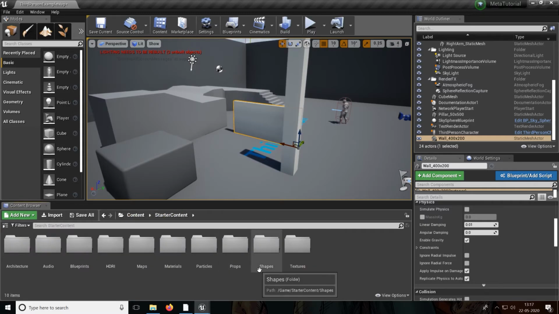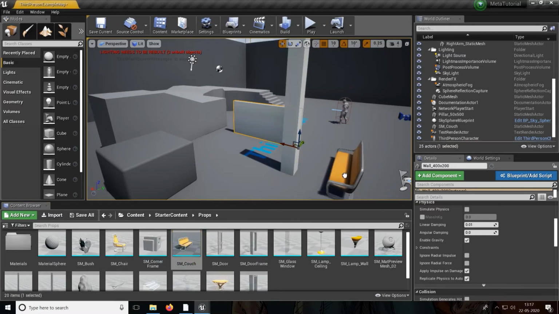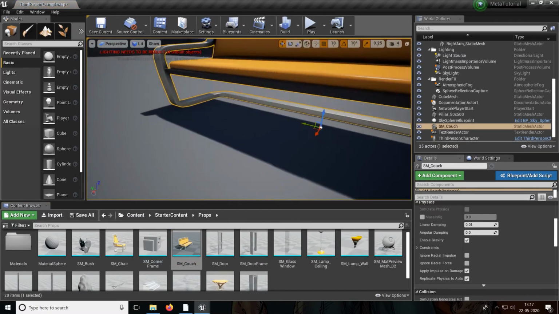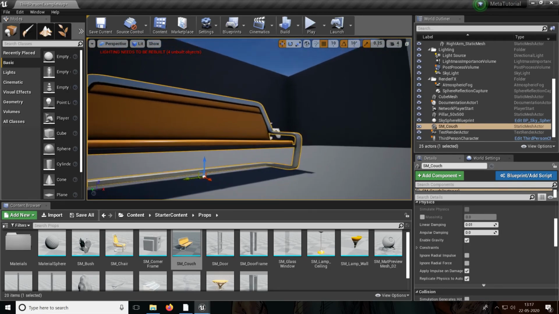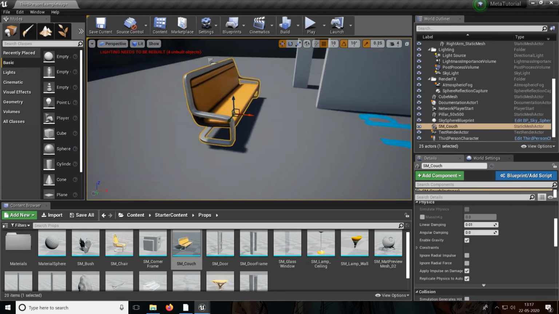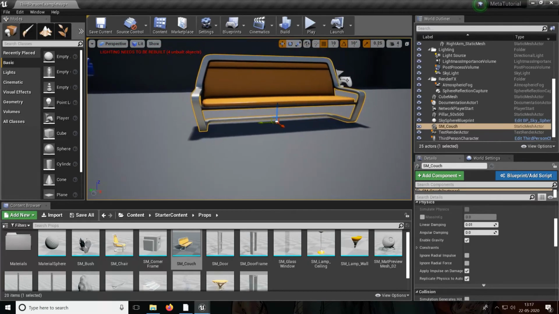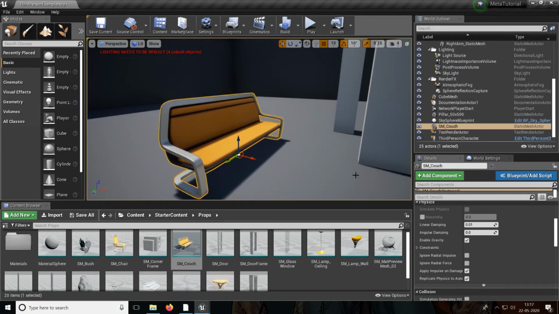Let's go back to the starter content and let's look at some props, right? Let's pull out a couch and put it here. And as you can see, one of the things Unreal does is it automatically places the couch on the floor, on the nearest. If you take any object in Unreal and put it into the scene, it will always go really close to the floor so that it looks like it's right on the floor, right? So it looks like it's placed. So that's a cool thing about Unreal, and we don't really have to worry about any of that.